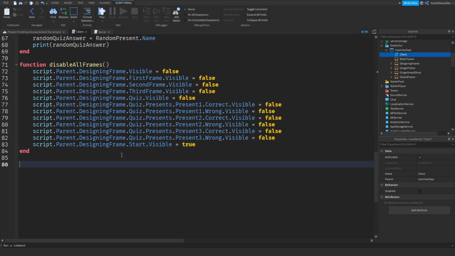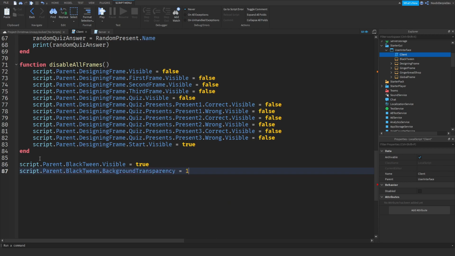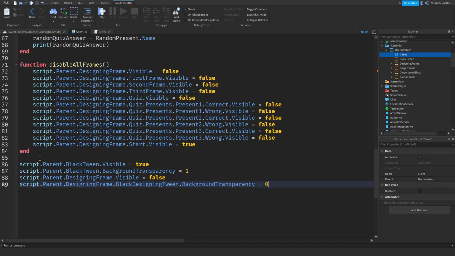And now we have to do a lot of these things again. So you might as well just copy this again. And script.parent.designingframe, or well, in this case, first of all, blacktween.Visible is equal to true. Script.parent.blacktween.BackgroundTransparency is equal to 1. The designing frame is going to be false. The black tween.BackgroundTransparency is going to be 0. So it is visible, and the visibility, sorry, is equal to true.